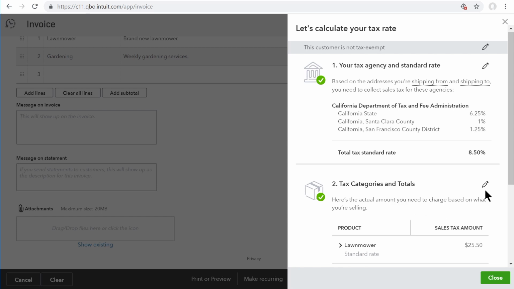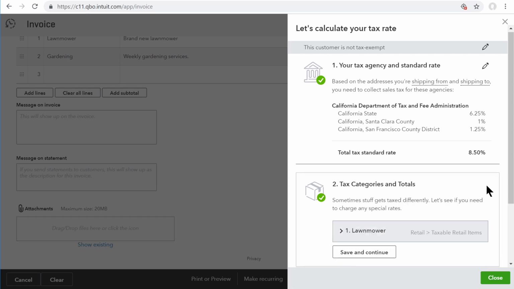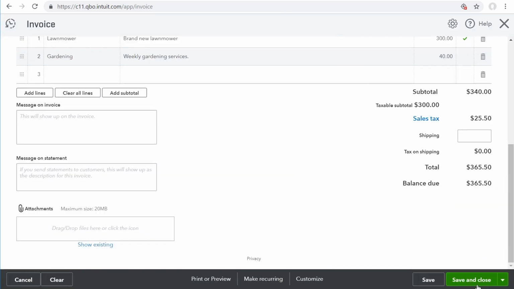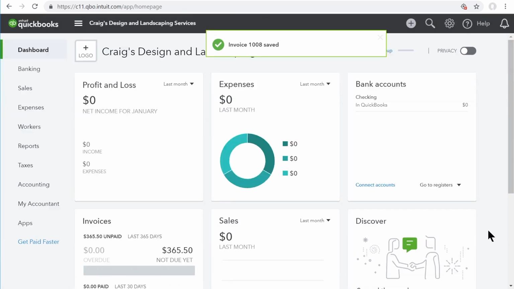And finally, here you can change the tax category and subcategory of your sales items in case you forgot to set them up earlier. We don't need to change anything, so close the drawer. This sale is complete, so we'll save and close.